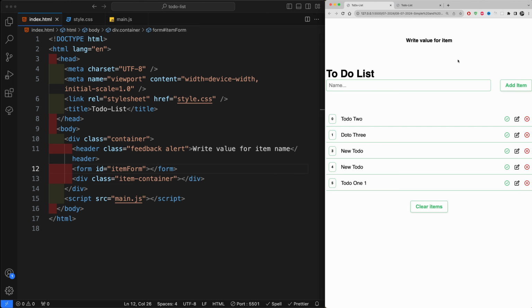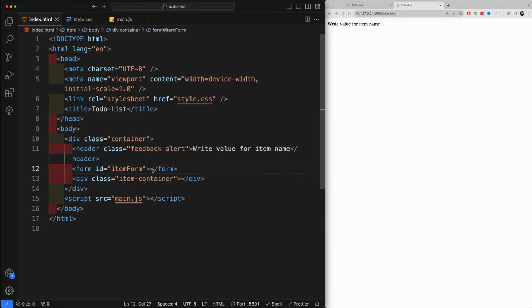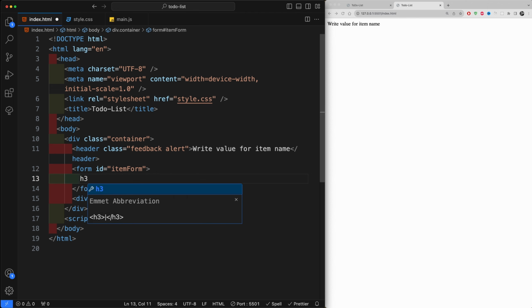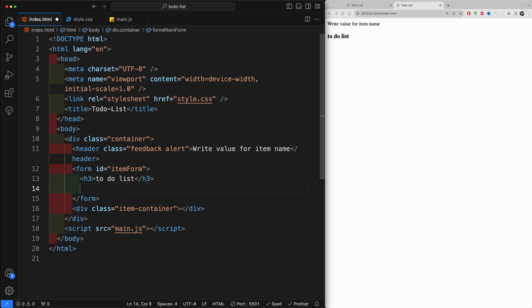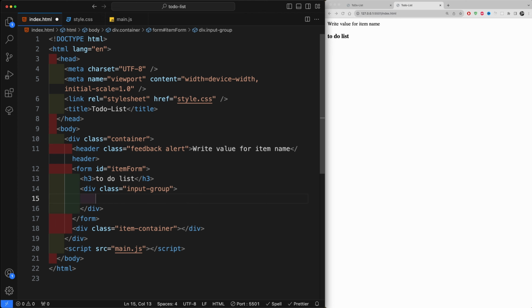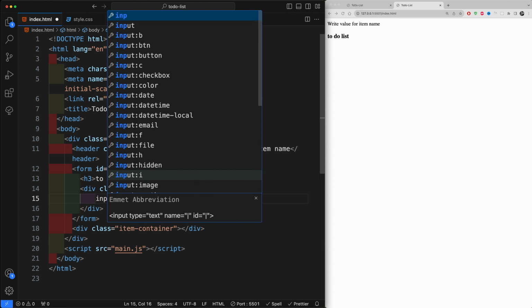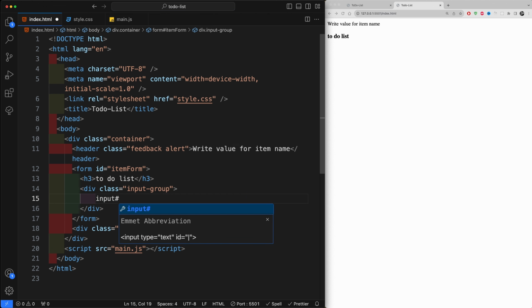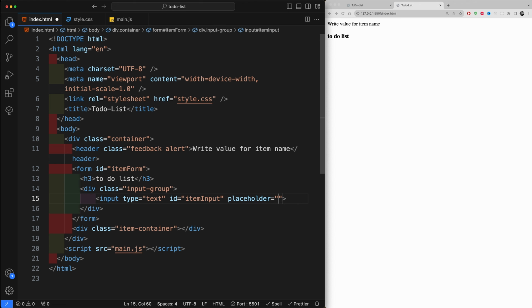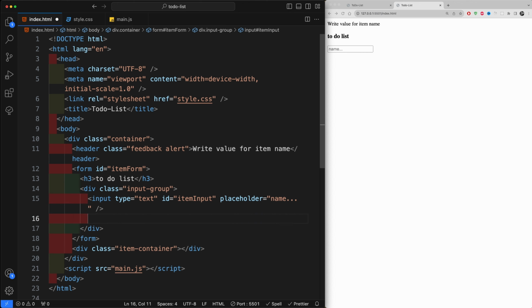Now let's work on our form. Our form consists, if we take a look at our finished project, of a title, an input, and a button. So let's go into the form, create an h3 with the text of to-do list. After the h3, we're going to create a div with the class of input group, which is going to contain our input tag and our button. Let's create an input tag with the ID of item input, and of course a placeholder of name, and just 3 dots.